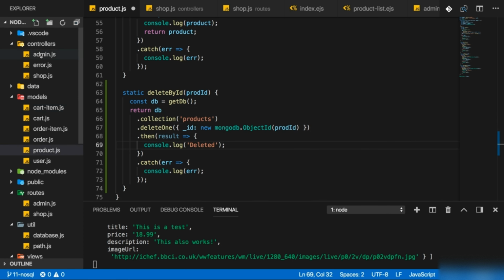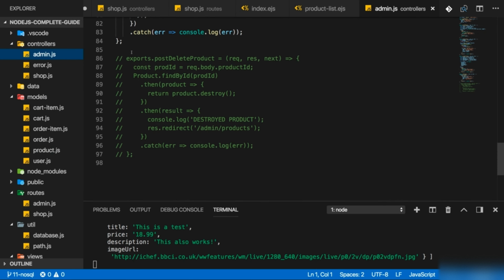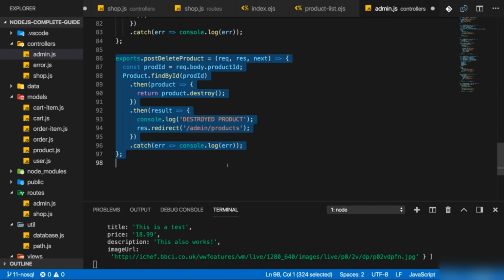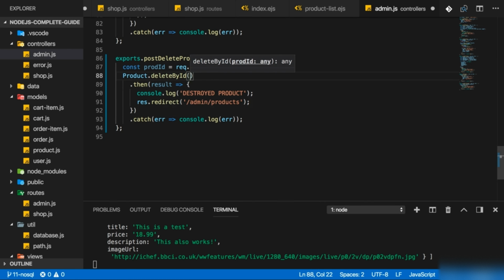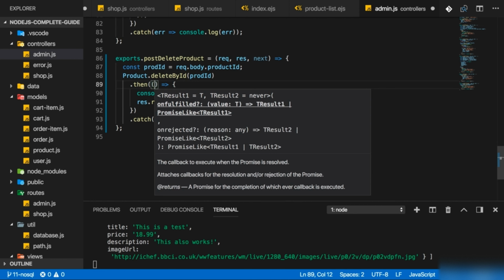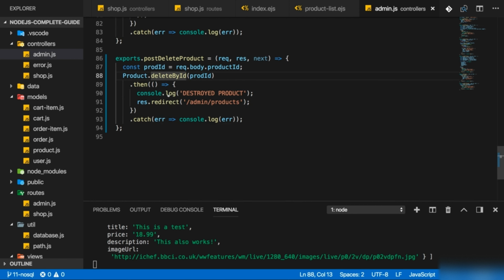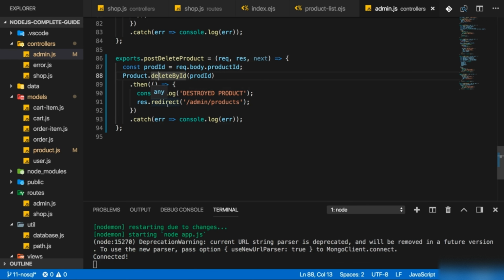Now we just need to add it. So in the admin.js controller file, here, the post delete product action, let's comment it back in. We extract the product ID. And then here we had a different flow. I first of all found the product here. Now we don't do that anymore. We just call Product.deleteById instead. We pass the product ID as a string, and then we just have our then block here, which won't receive an argument. And yeah, that is it. We redirect thereafter.